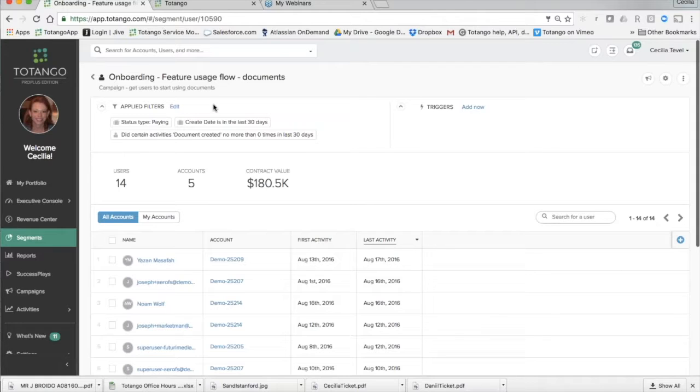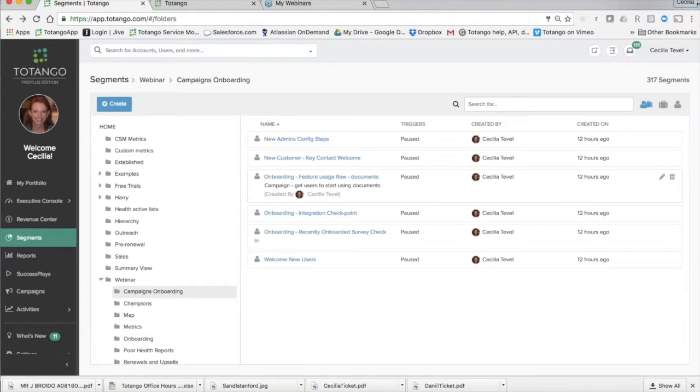And again, I can launch directly into the campaign building process from here and build my logic out directly from the screen because I already have the segments created. If we think about the post-onboarding process, after we have gotten them to do the right things, we have gotten them integrated, they've gone live, now we can actually follow up after onboarding.